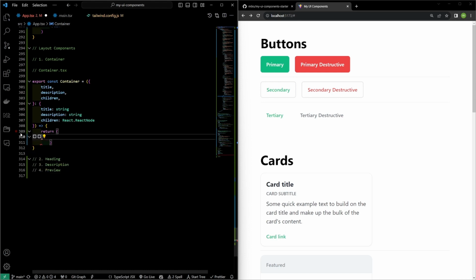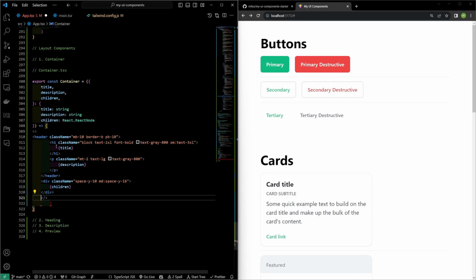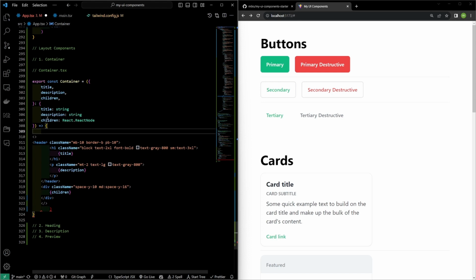So what I'm going to do is cut this, so Control X, and I'm just going to open up and close empty brackets. And this is shorthand for a React fragment. And what it basically does is it lets me say, trust me, bro, there's only one HTML element in here.